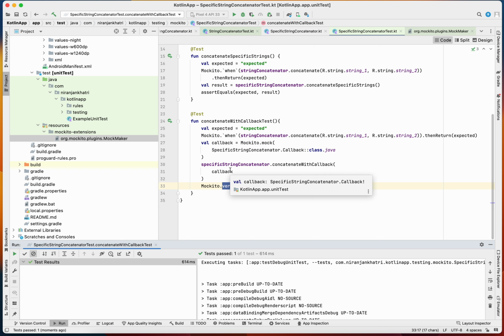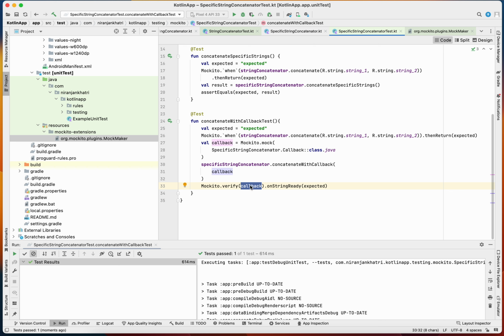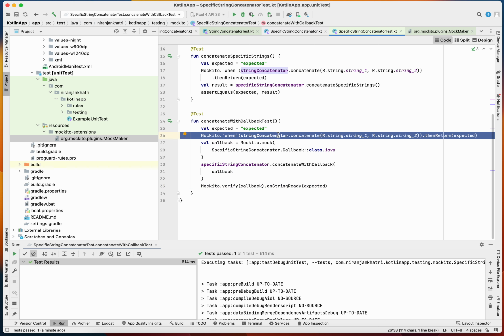Here we create a mock callback object. This is our mock callback, which we can then verify at the end of the test, if this callback is called. Notice that we had to duplicate the setup of concatenate, like we have to set up this concatenate with specific string method to test the concatenate with callback method.